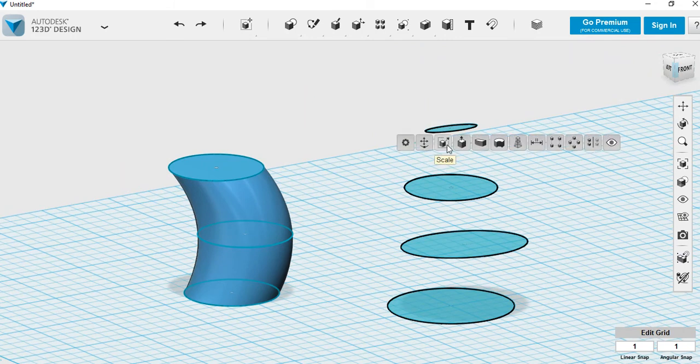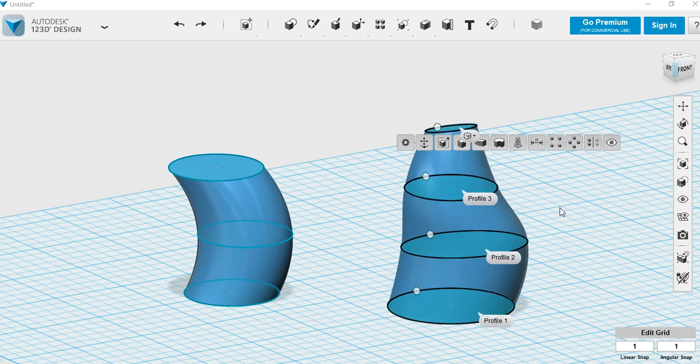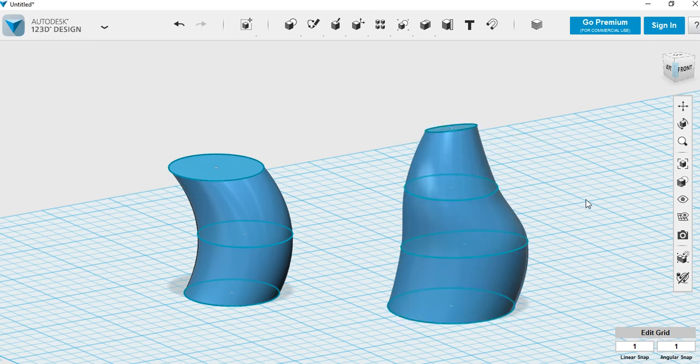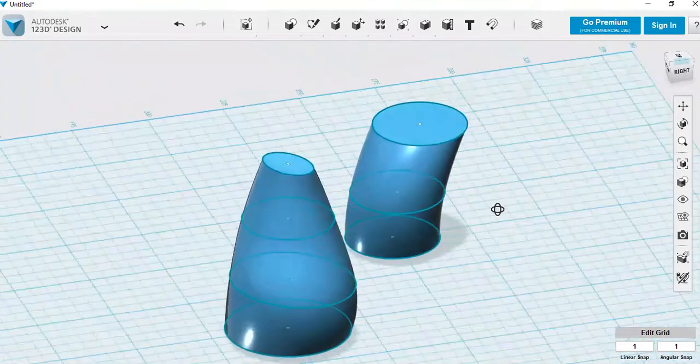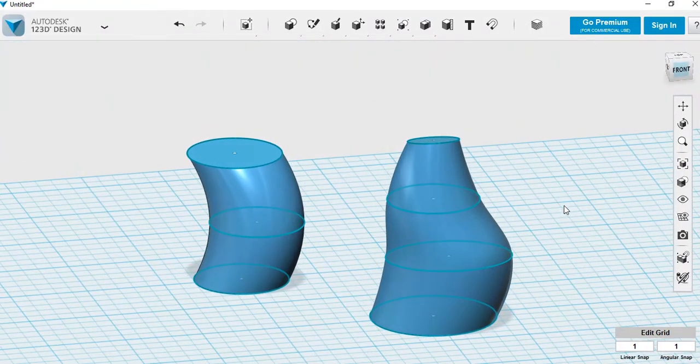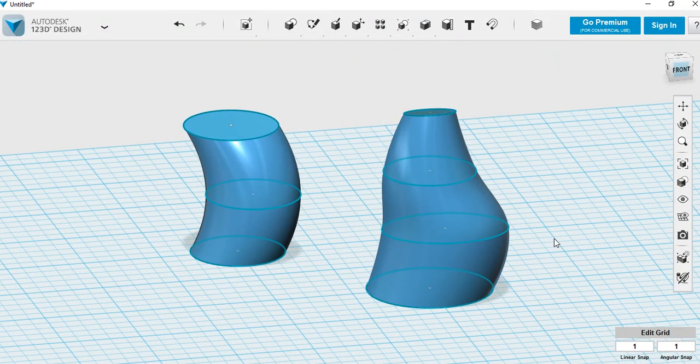Click on the cog, or go to the cog, you don't have to click, and then go along to loft and click loft. Click off that to view it, view round, and you can see that you create more. It's quite interesting, quite organic shape.